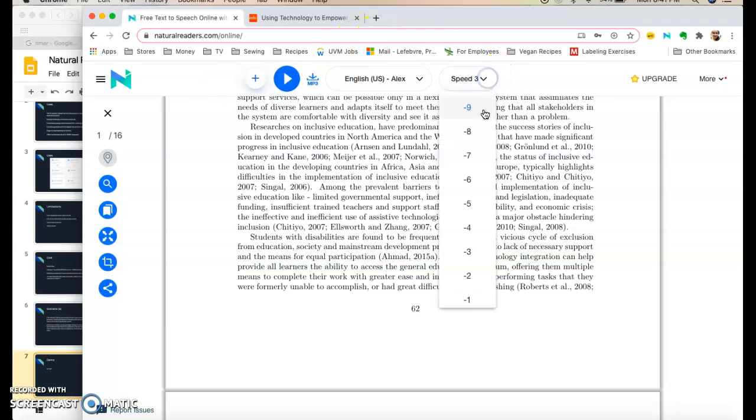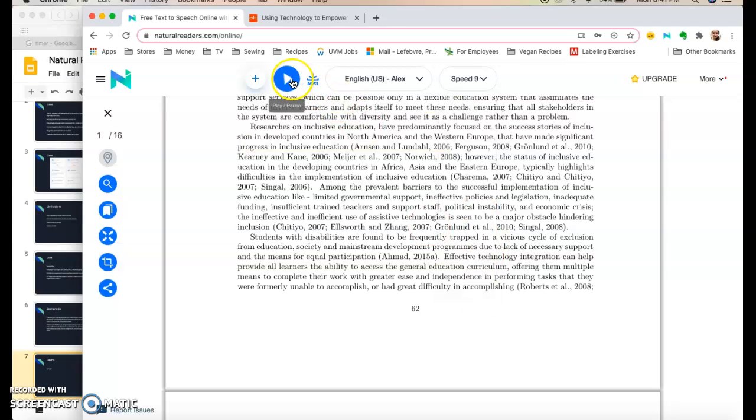As we can see, it's much faster. Let's try a 9. I want to hear how fast that is.